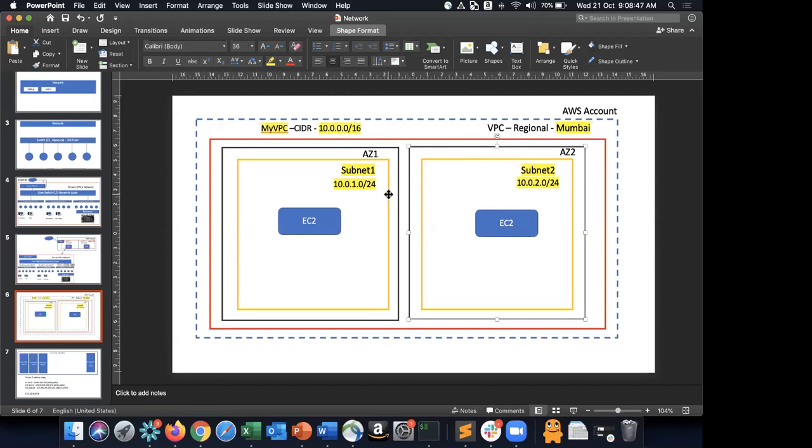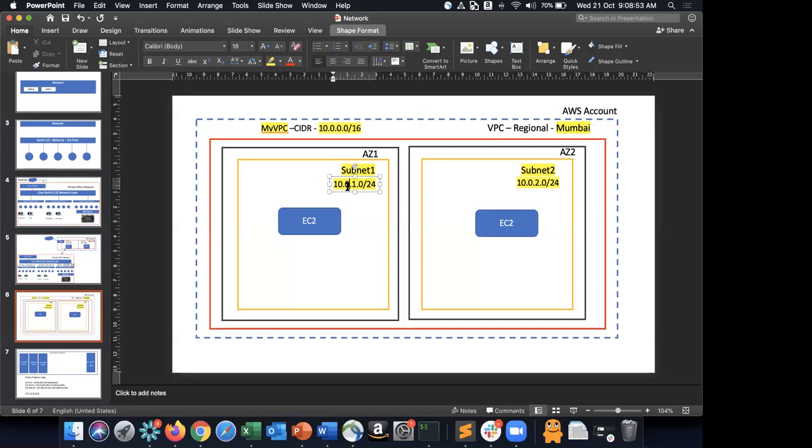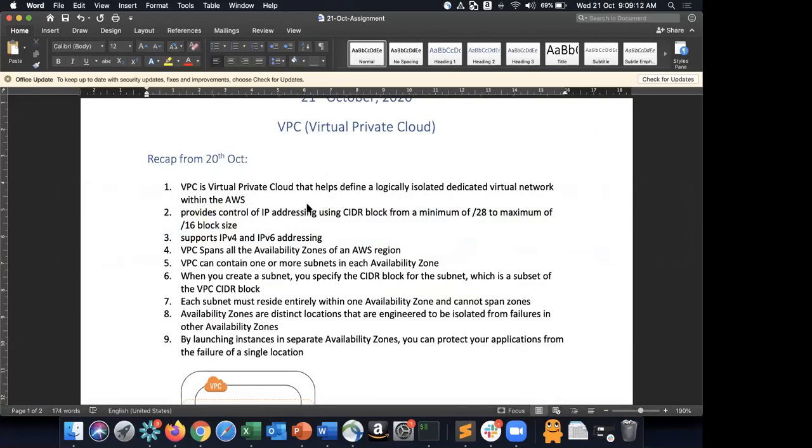Within that you create a subnet. A subnet is mapped to an availability zone, and the subnet will have a name and a CIDR IP address range associated with it. The IP address range of a subnet has to be a subset of your VPC's CIDR range, and no two subnet CIDR ranges can overlap with each other. Each range has to be unique. So this is what we looked at yesterday.